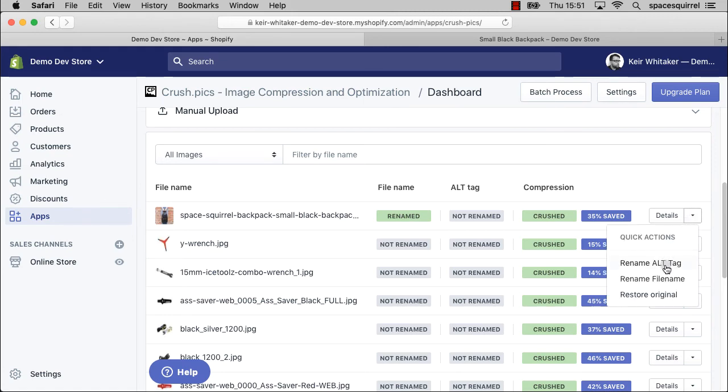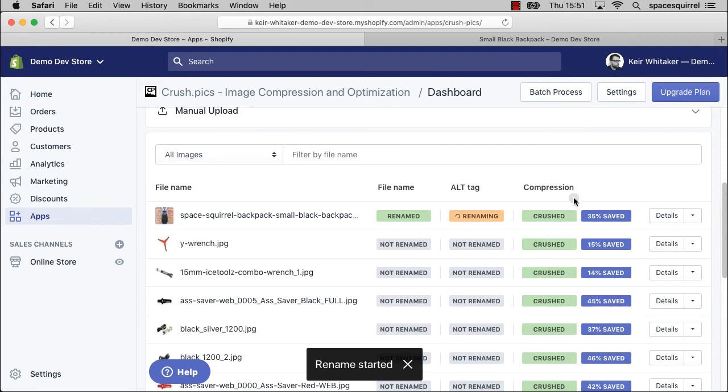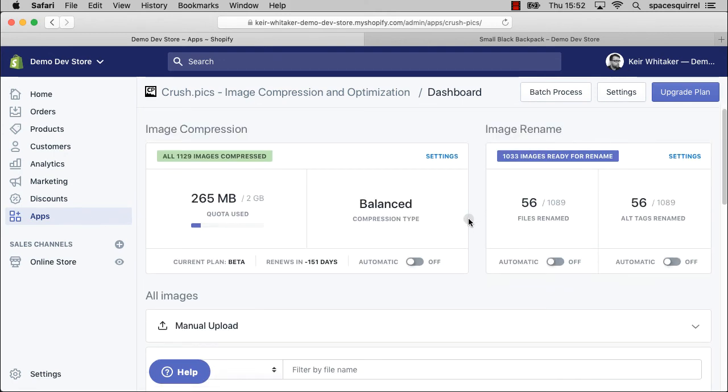And then I'm going to rename the alt tag. This will go through for the product image itself and change that text. You saw that I entered it earlier. This will now be in the format of the template that we defined. Now that's also been renamed. So we're all done there. So let's go back to our product.